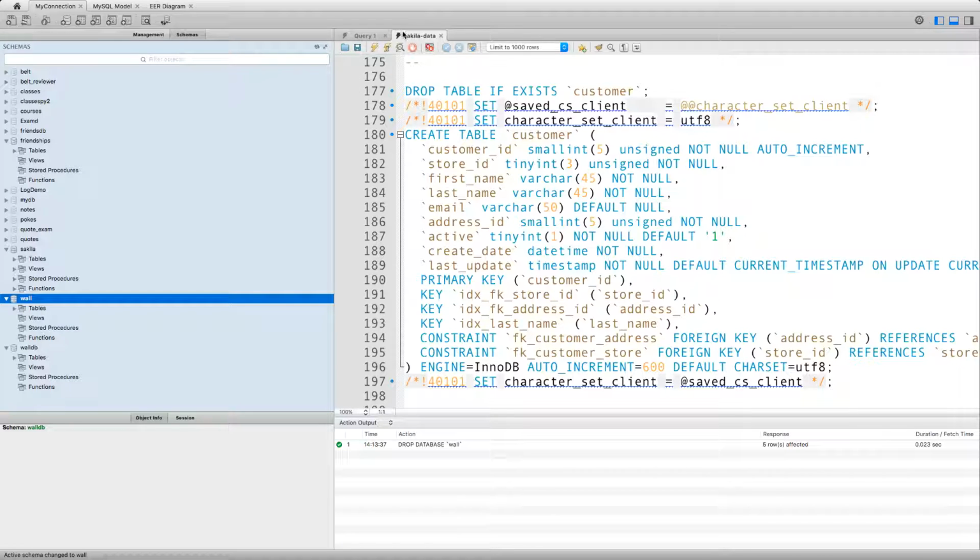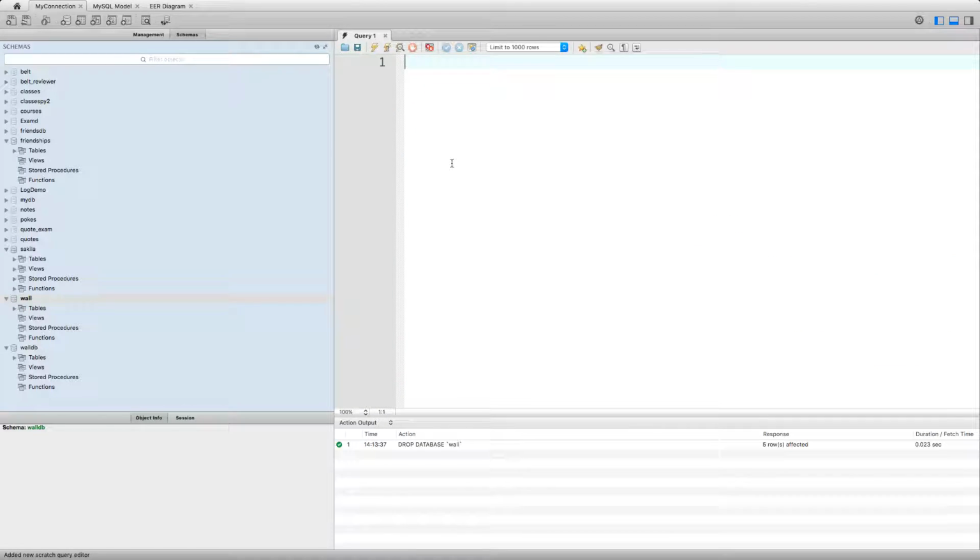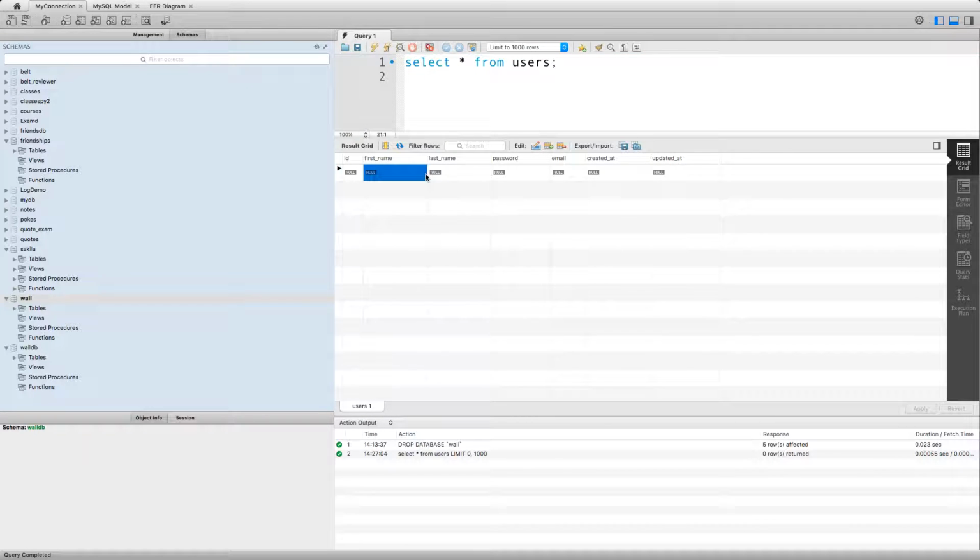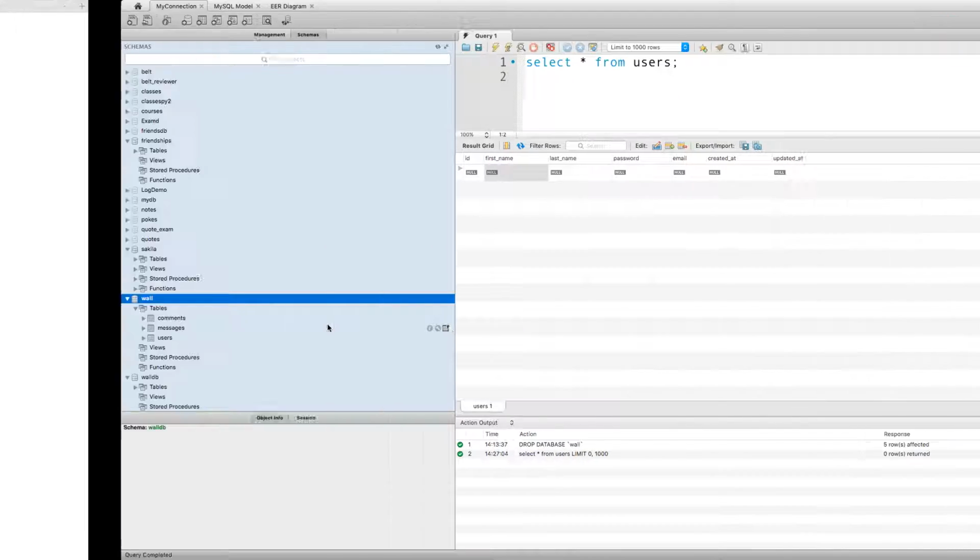So now when we do queries, we can do something like select star from users. Cool. All right, so I think we're at the right place, and we can move on from there. So let's go over and start using this database.